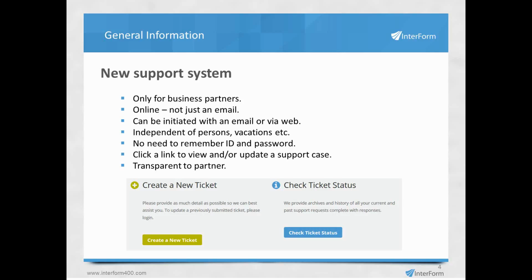With this change, we are no longer that specifically dependent on specific persons. It's easier for us internally at Interform to share this information, and it's also much more clear which support case is open and closed, especially for you as a customer of ours. So in order to see the complete support case and the log, you just need to click a link to see that. Let me show you how it actually works.